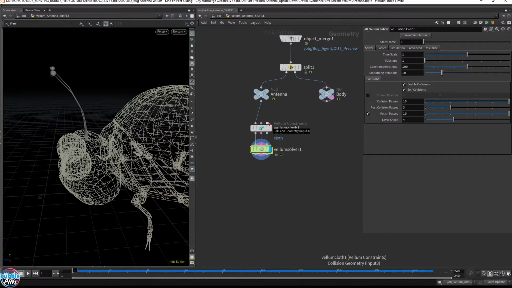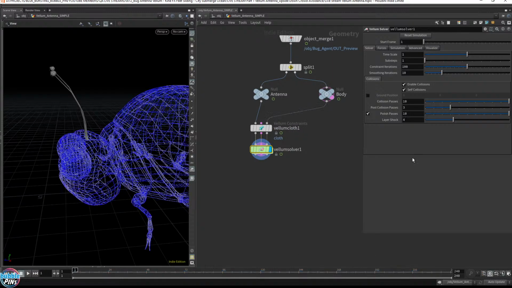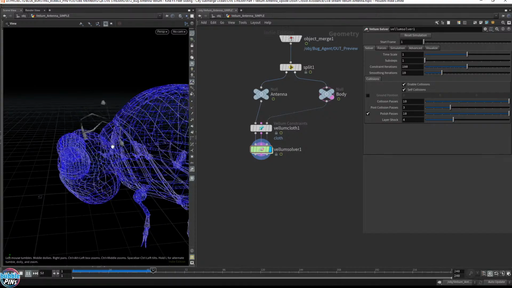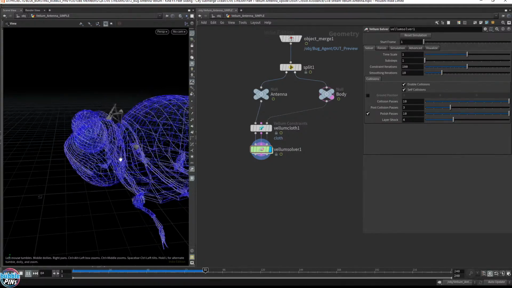Here it says collision geometry. So this is where you can plug in the body into the collision geometry here, so that way it'll collide with it. So now it's not overlapping with the body.